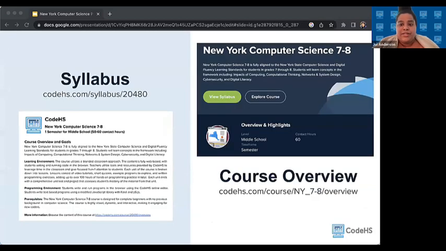So you can view the course syllabus for this course by going to codehs.com/syllabus/2080 or directly from the New York Computer Science 7 through 8 overview page at codehs.com/course/NewYork_NY_7-8/overview.